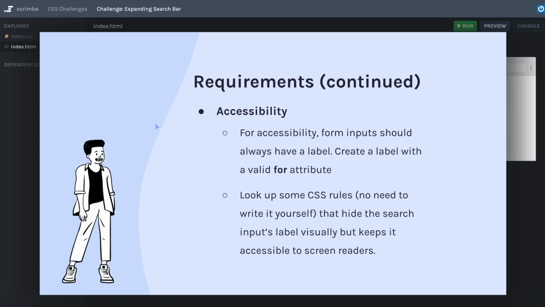There's also an accessibility requirement. All form inputs should have a label for screen reader accessibility, so you'll need to create a label for your search input that has a valid for attribute. And then I'd like you to look up a CSS rule or a group of CSS styles that hide the search input's label visually so you cannot see it on the page, but it still keeps it accessible to screen readers. There's no need to try to write this yourself. There's plenty of resources out there that specialize in accessibility that have written a little code snippet that you can use. So this is a research challenge, if you will.